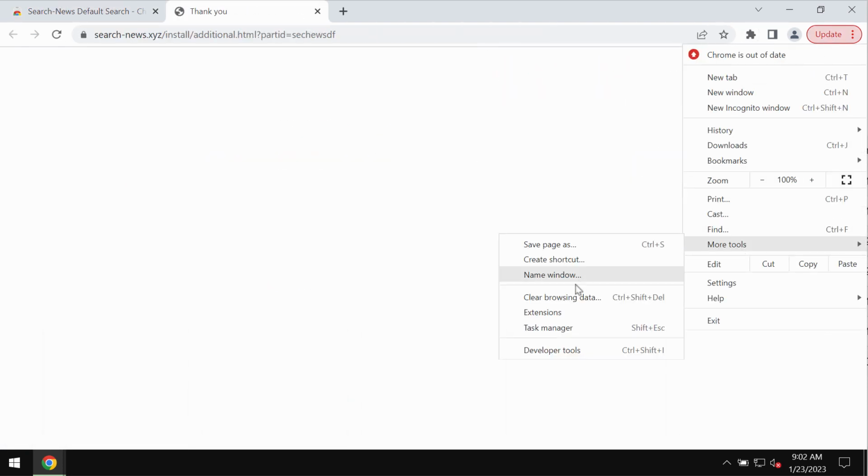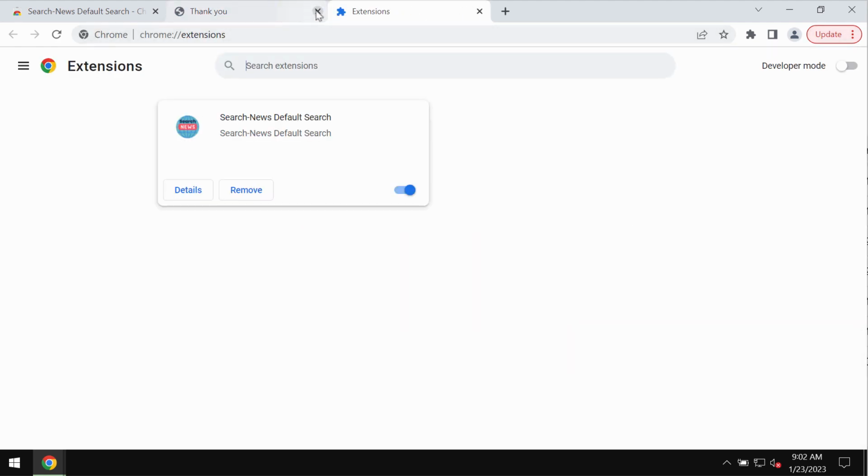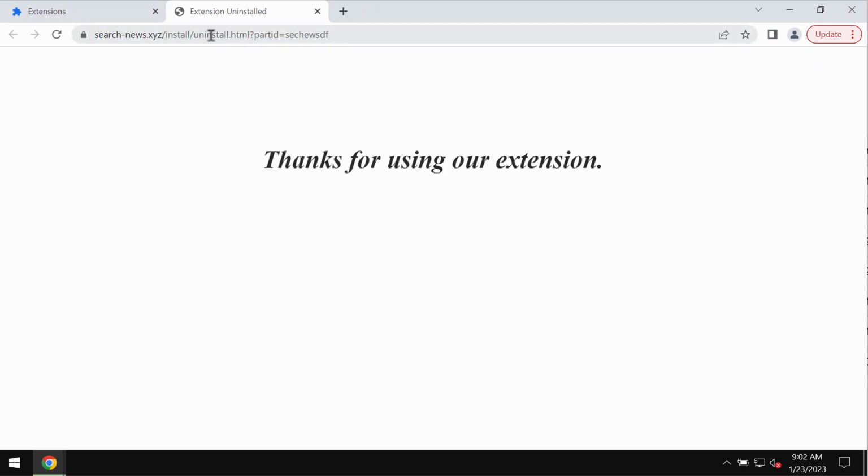Access the menu, go to More Tools, then Extensions. So, if you find this extension, disable and remove it. If you find anything else that is suspicious, remove it too.